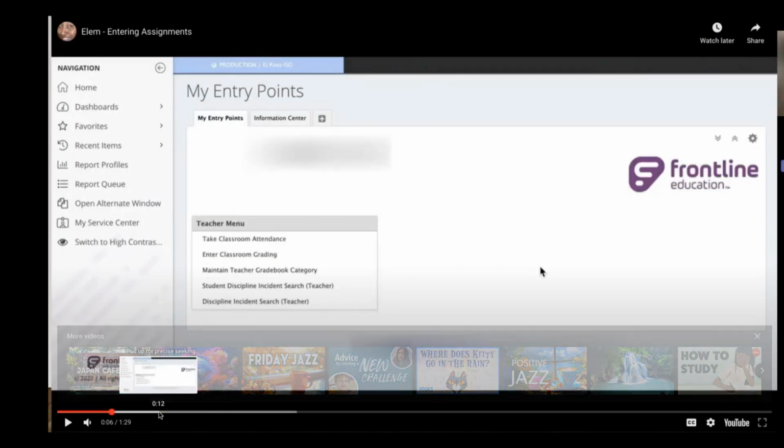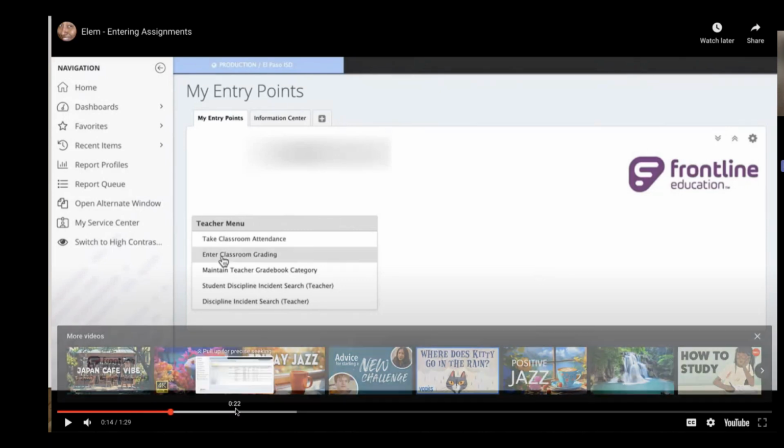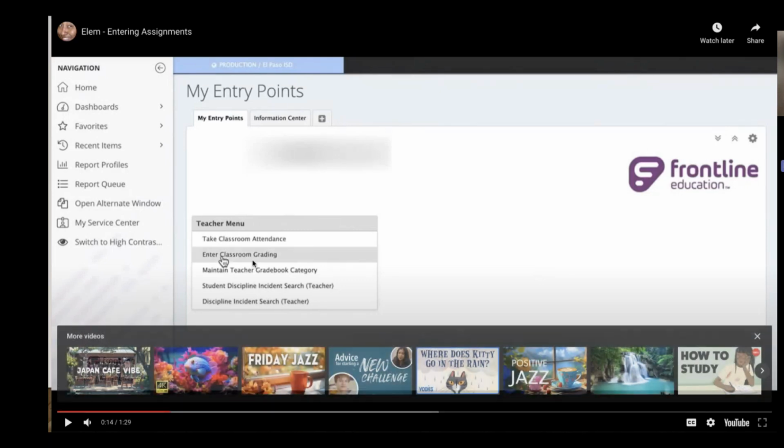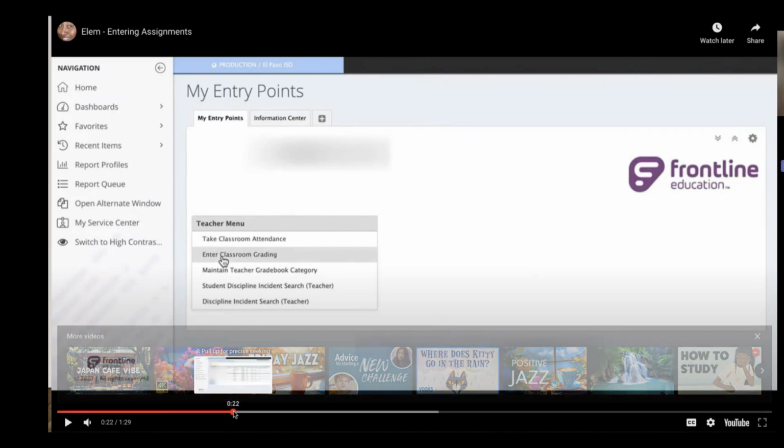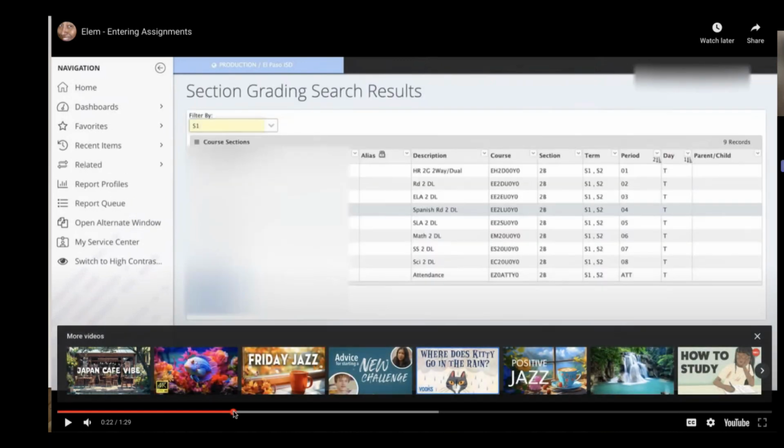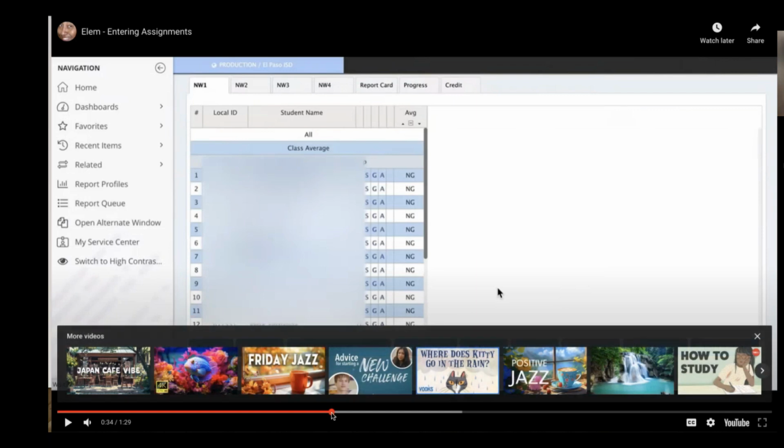So the same is going, if you're in Frontline Teams, you want to make sure that you enter classroom grading. So that, of course, is here. I'm going to skip ahead because these are things that we probably, again, have already experienced. You want to select the grade that you're going to want to enter the grades for.